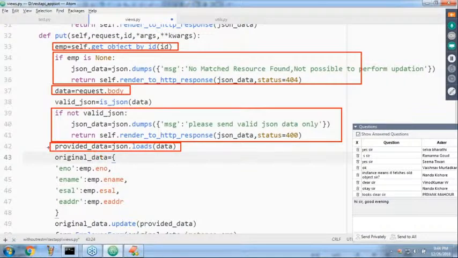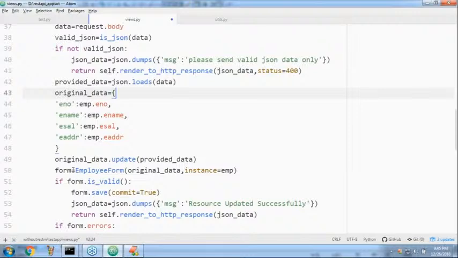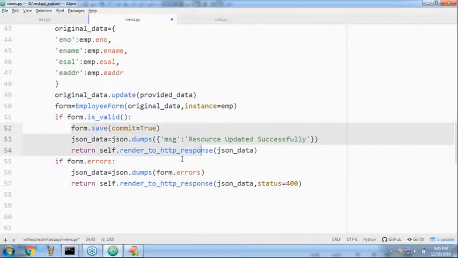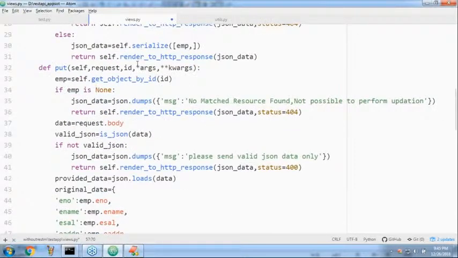Okay, the provided data is converted to a dictionary. This is the original data. So the provided data will be updated inside the original data. Next, form is equal to employee form with original data and instance. If it is valid, save. Next, if there are any errors, send that error information. Okay, that's all. Request.body is available, whether it is post or put, everywhere. Whatever data is sent by the partner application, we get it through request.body.